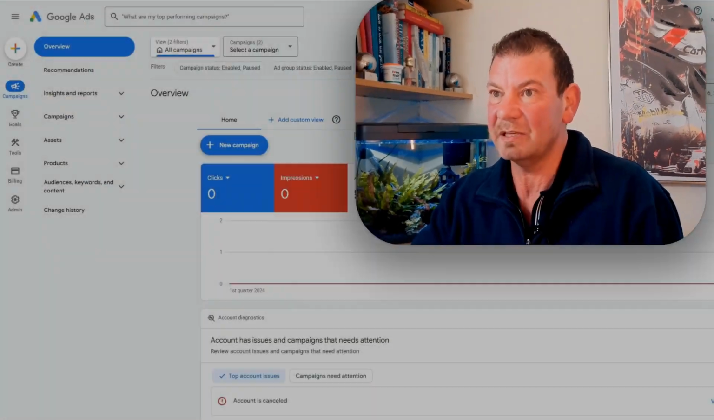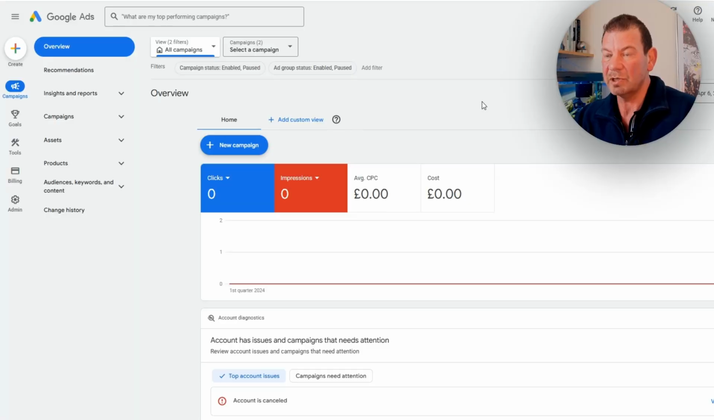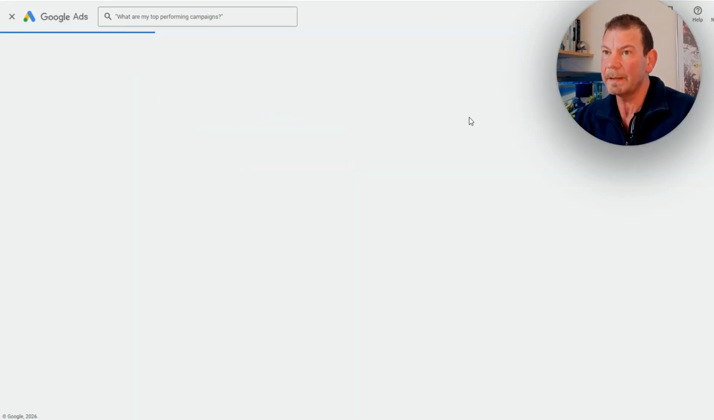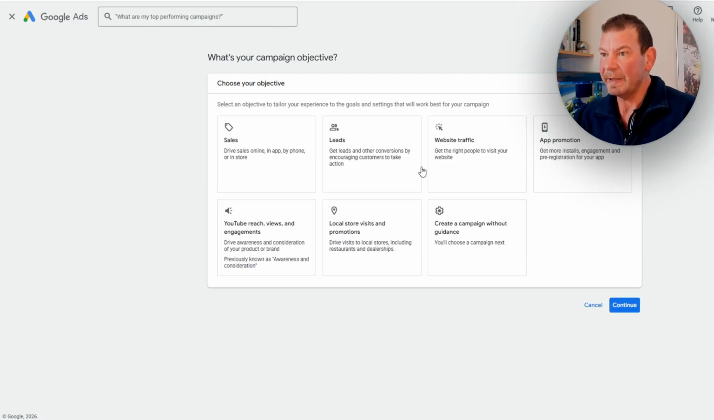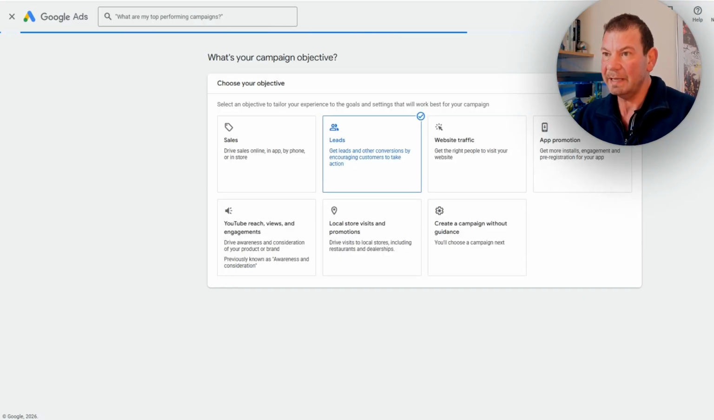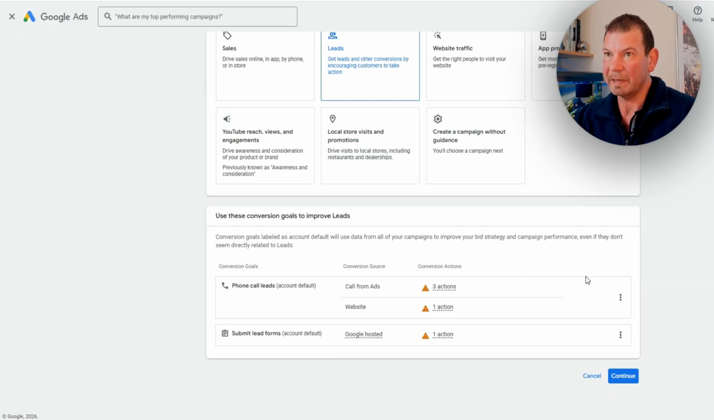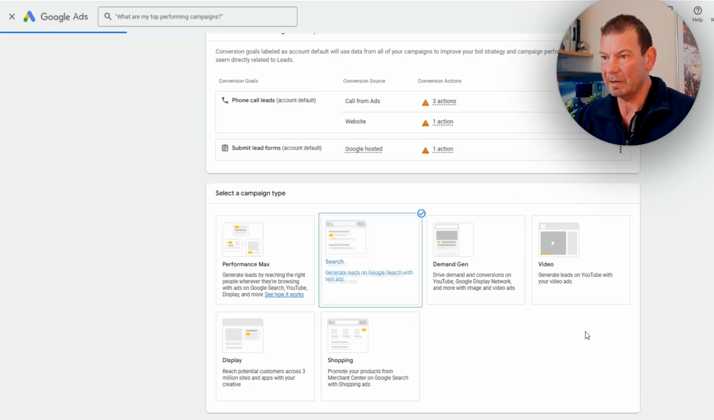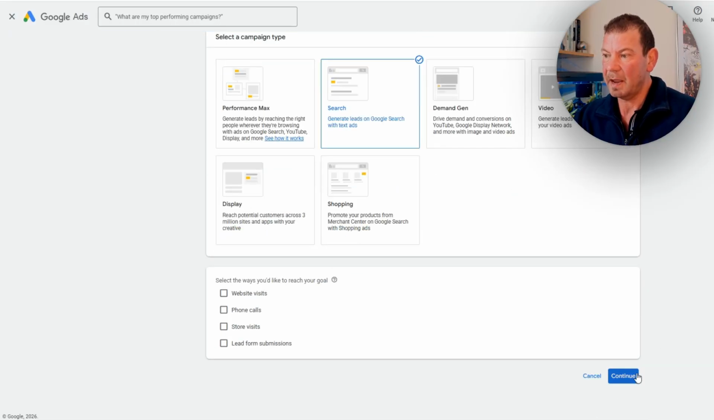So let's jump into this screenshot. Let me show you how we can actually add this data in. So we need to come into your Google dashboard. This is a demo account. Click on campaign, new campaign. And then from here, we'll just stick with the lead objective, and then we'll just guide us through. We just need to click through, depending on how fast or slow Google is today. And then from here, we'll click a search campaign, and then we'll just press continue.